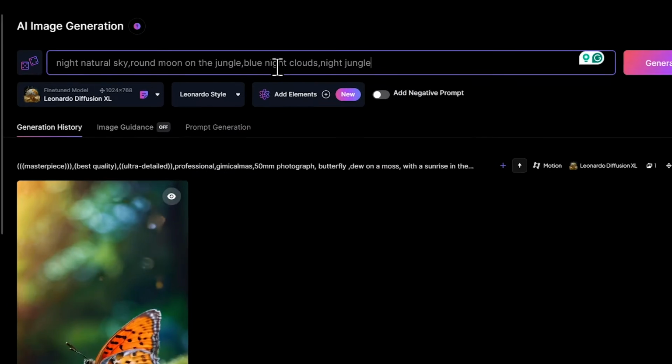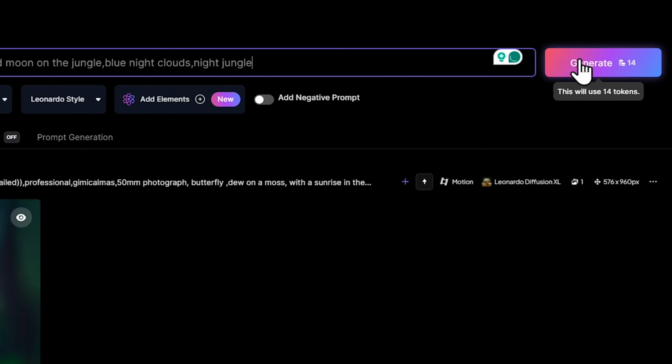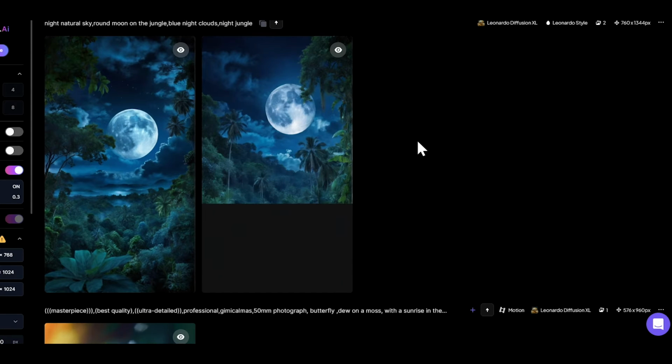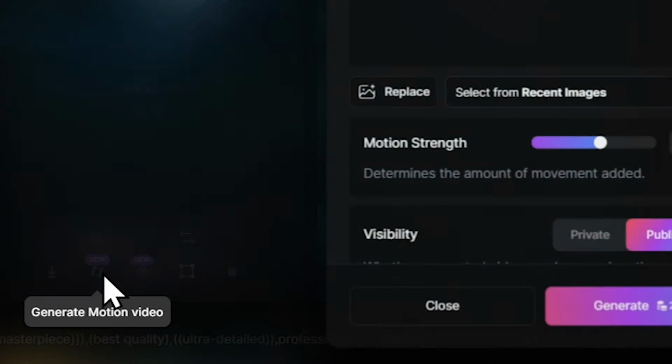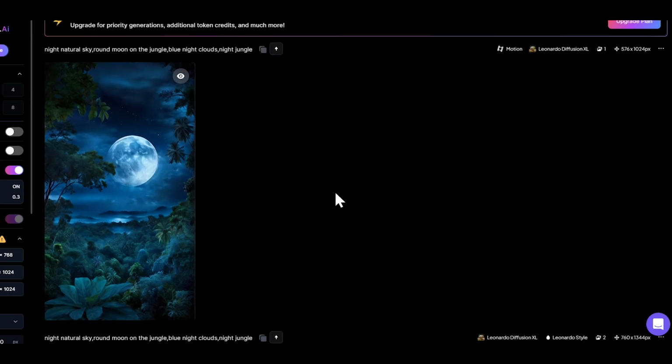All right. Similarly, you can generate image from the prompt. And after generating the image, just click here to turn that image into a video. And your video will be generated within a second.